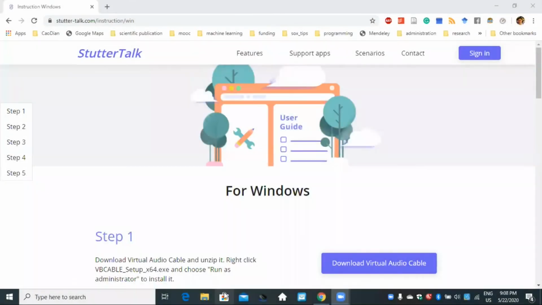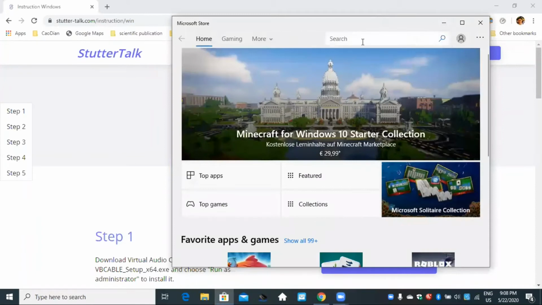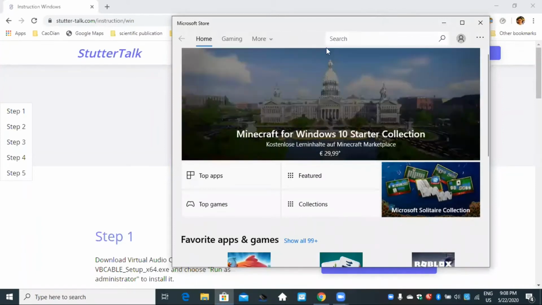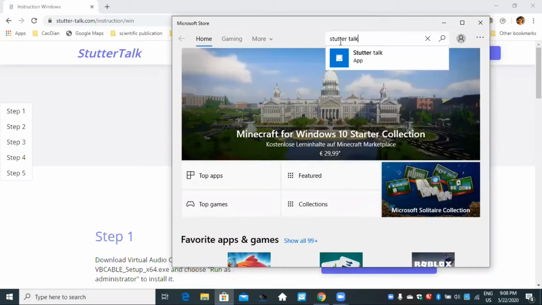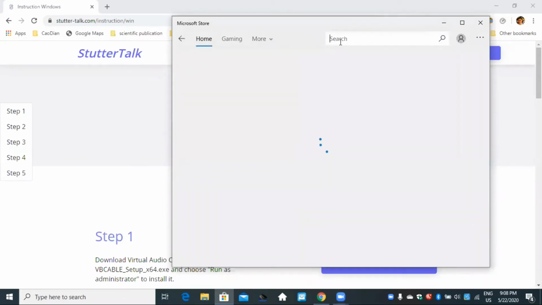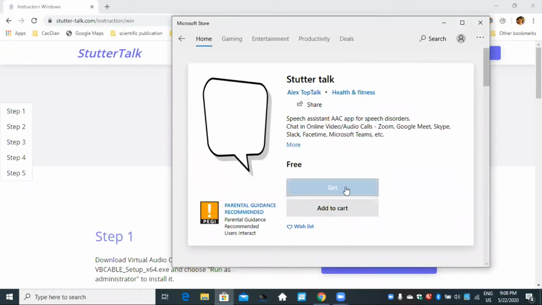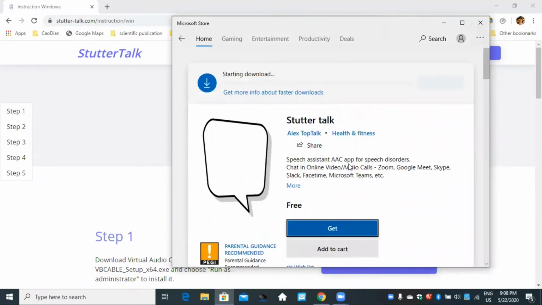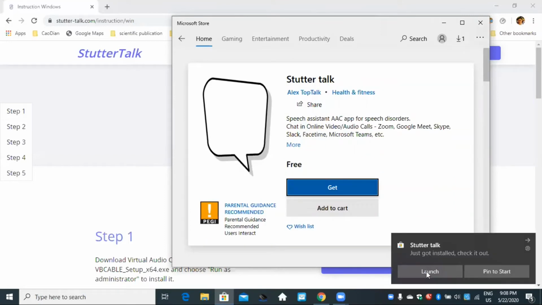Launch Microsoft Store. Search Stutter Talk. Click Get button. When finished downloading, click Launch button.